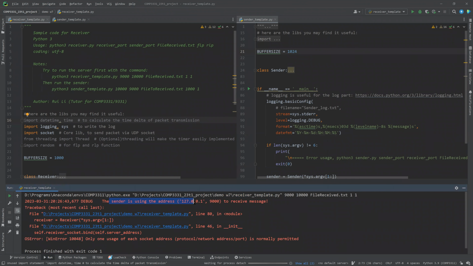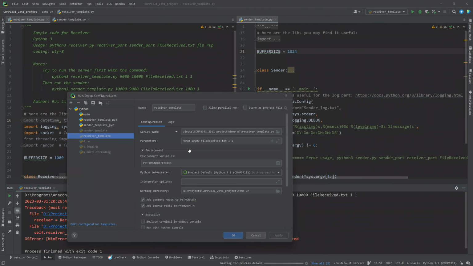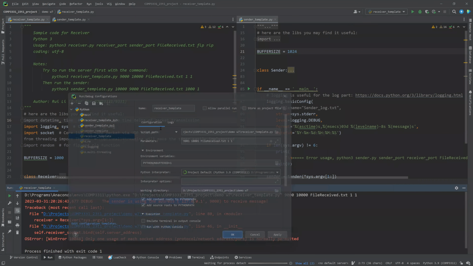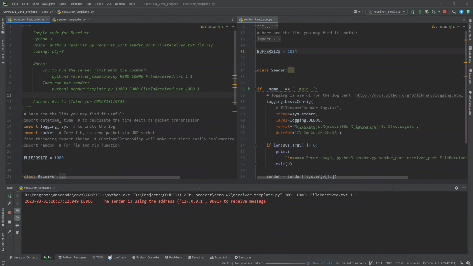The sender is using the address. Seems we have a wrong port number here. Let me try to change this one to another number like 9001 and 10,001. Okay, so the sender is running right now.